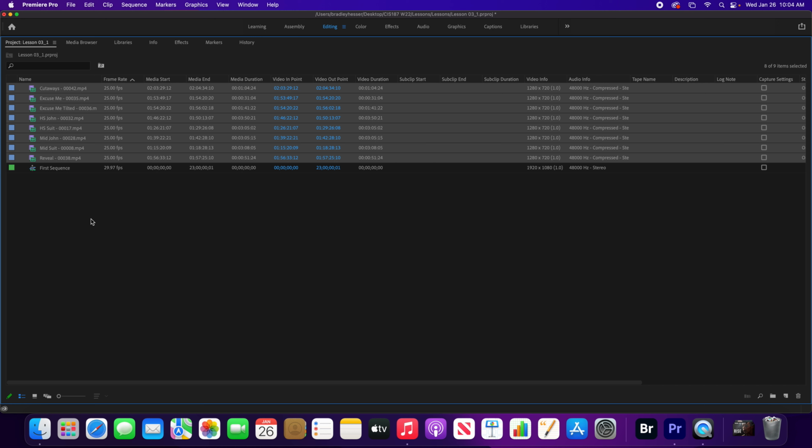Inside of here, we see each of the files that are brought in. There's the first sequence that was in here when we started. And we're able to see information related to these: frame rate, media start, media end, media duration. We start talking about time code. You notice that the media start isn't all zeros, because based upon where the clip came from, what the clip was cut out of, that's where it was on the tape when it was actually imported.